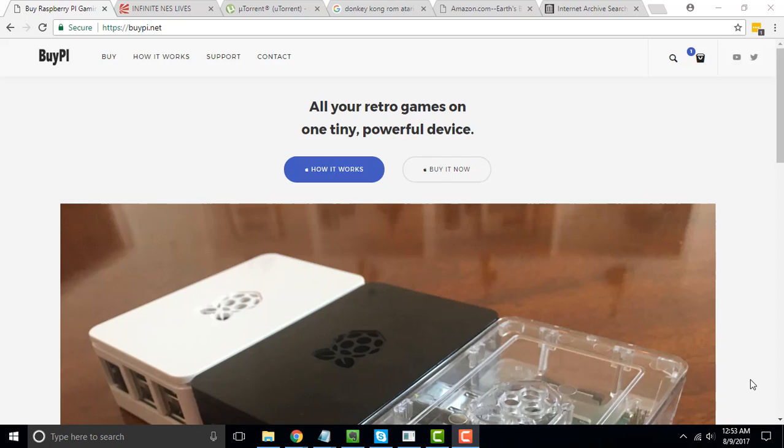Last week we tackled one of the most common questions that we get around here: how do you get games on the Raspberry Pi device? Today we're going to be tackling another one of the common questions that we get: just where do I find ROMs or game files for the RetroPie device?